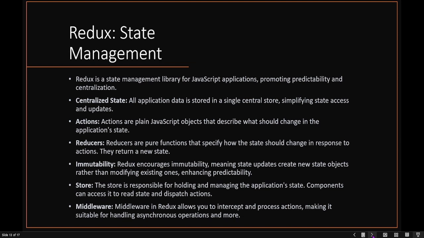Redux. So we also use Redux to manage the state. Redux is a state management library for JavaScript applications, promoting readability and centralization. The key points are all application data is stored in a single central store, simplifying state access and updates. Actions are plain JavaScript objects that describe what should change in the application state. Reducers are pure functions that specify how state should change in response to actions; they return a new state. The key points are immutability, store, and middleware.